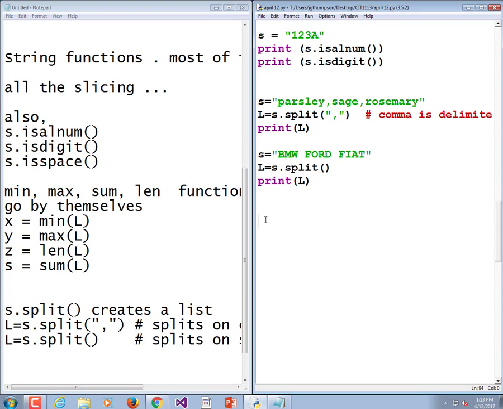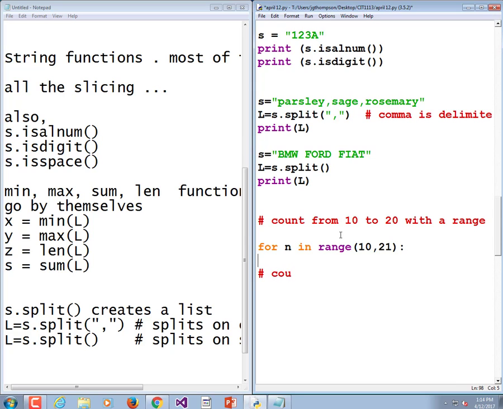Ranges. Count from 10 to 20 with a range, with a for range. So for n in range, what am I going to put inside the parentheses in order to start counting at 10 and to end counting at 20? Well, I want to start counting at 10. I need to specify an end position. 21. It's going to be 21 because you go one past the end value. Oh, I forgot to put a print there.